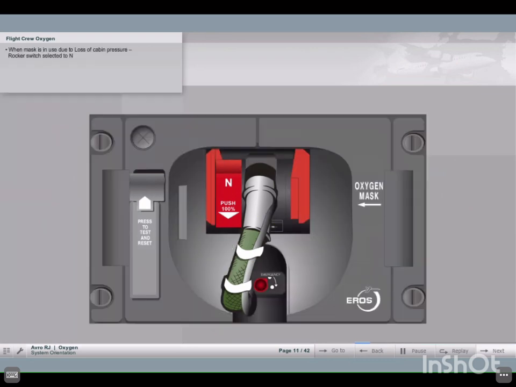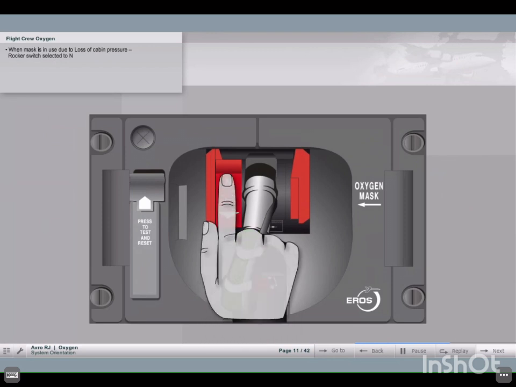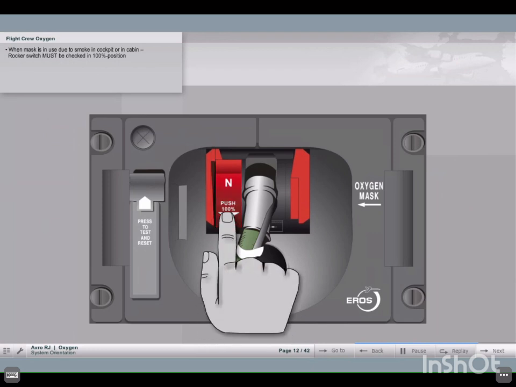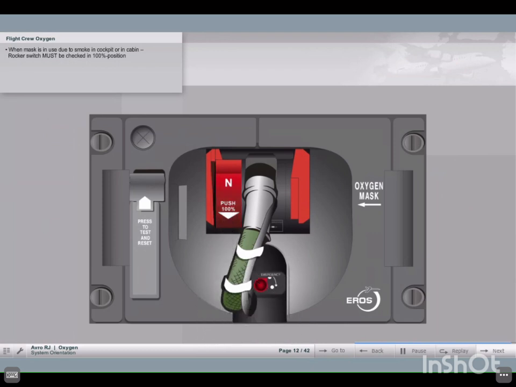When the mask is in use due to loss of cabin pressure, the rocker switch is selected to N. The demand regulator on each mask will provide a mixture of oxygen and air as it is demanded by the user. If the mask is in use due to smoke in the cockpit or in the cabin, the rocker switch must be checked in the 100% position to ensure that smoke is not inhaled.